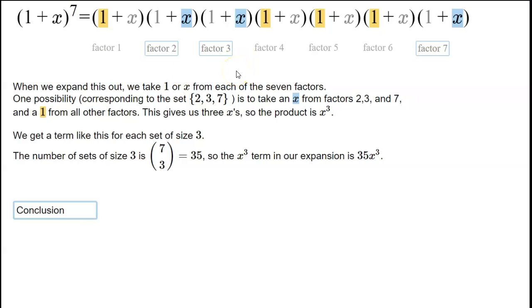The number of possible sets of size 3 in 1 up to 7 is 7 choose 3. That's the basic point about the binomial coefficient: it counts the number of subsets of a particular size. So 7 choose 3, which is 35, gives the possibilities for choosing a set of 3 factors from which we take the x's. Each one gives us an x cubed, so overall we get 35x cubed in the expansion of this thing.